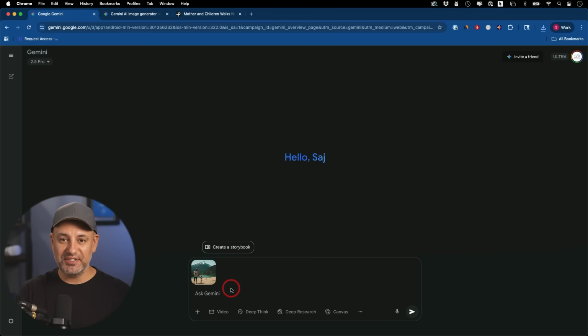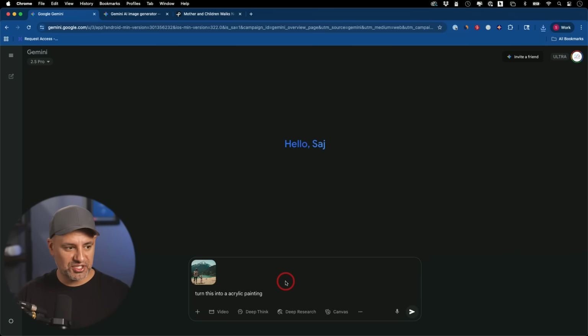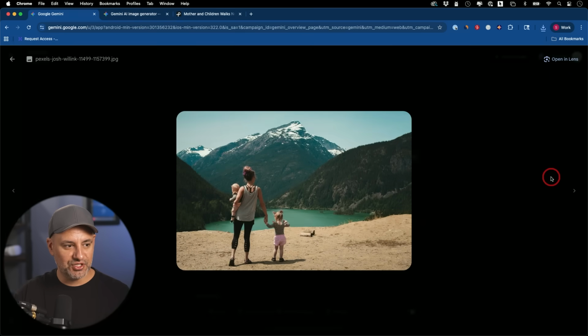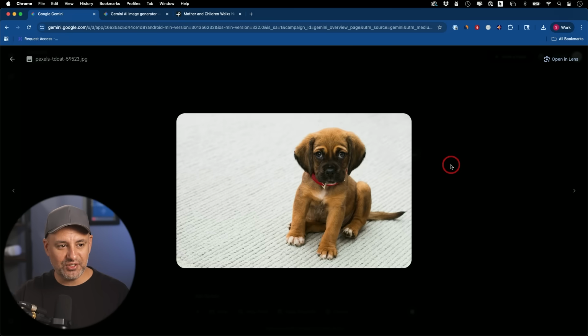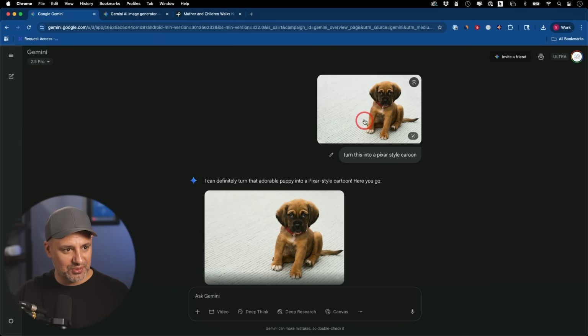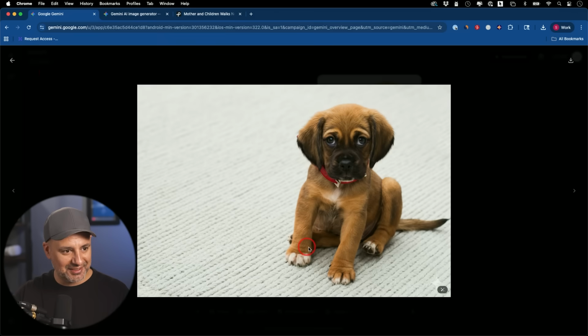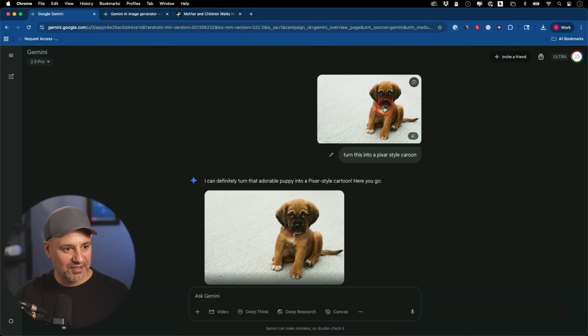Next thing I wanted to show you is how to change the artistic style. So you could turn something into a painting, for example, or into a cartoon. So I just said, turn this into acrylic painting. Here is the before image and here is the after. Okay, let's see if you could actually turn this into a Pixar style cartoon. Okay, that's the first time it did not do anything here. It looks exactly the same as the picture that I gave it.